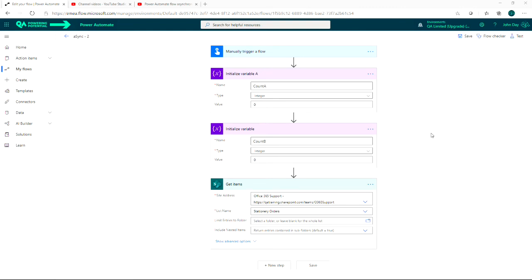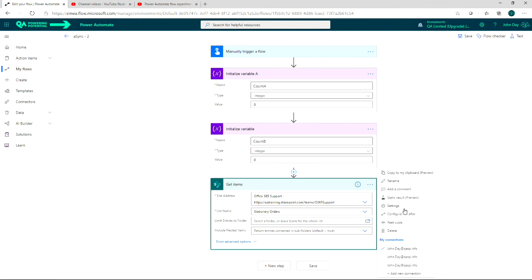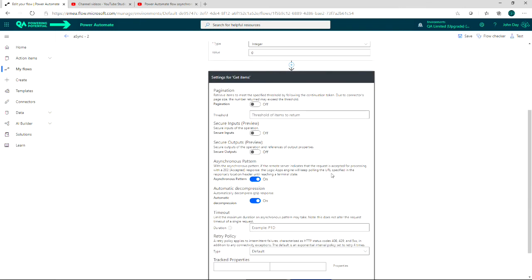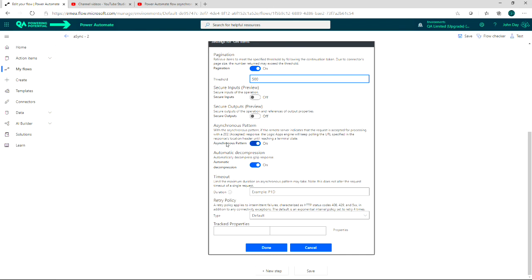So for this demonstration, I've created a new flow, and what I've done is just a manual trigger. I've initialized 2 variables, one called count A, one called count B, and then I'm going through my stationery list, which has now got over 700 items in it, and I'm telling it to get all the items, so no limit. And in fact, I don't want it to time out, so I'm going to set the pagination and say roughly 500. Let's just get 500 of those items. But then what I'm doing is I'm experimenting with this, the asynchronous pattern. I'm going to turn it off, which is something you don't do unless there's a specific reason. So I'm going to click done.